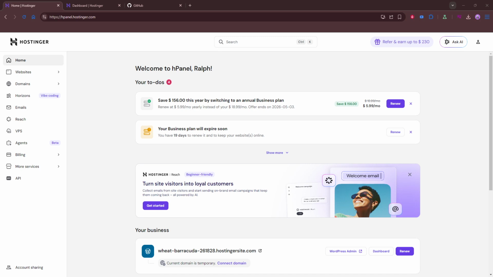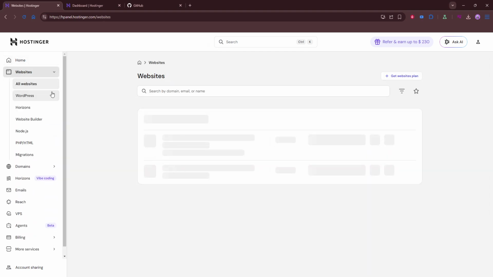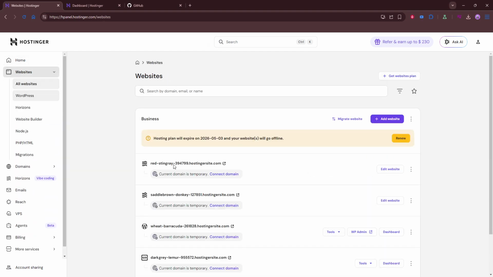Log into your Hostinger account and open the specific hosting plan or website where you want your project to live. If you manage multiple sites, double check that you're in the correct one so your deployment goes to the right place. You should see options related to your website's management, including tools for integrations or version control.